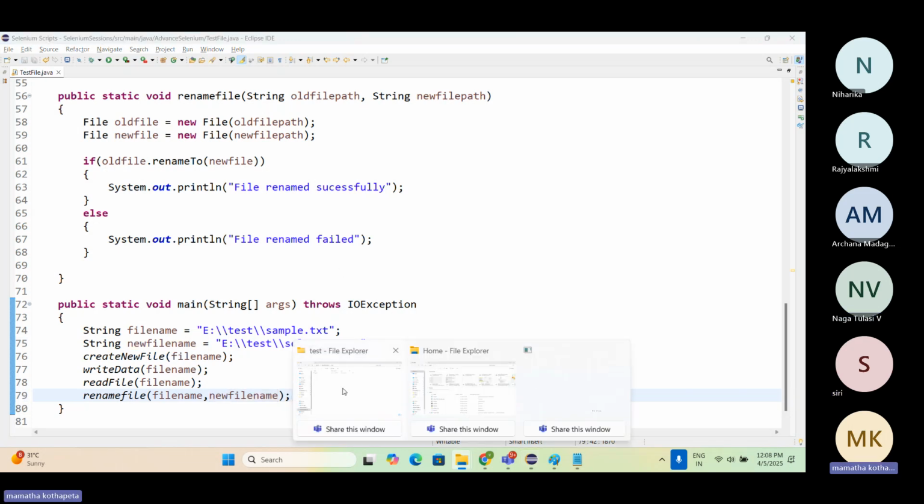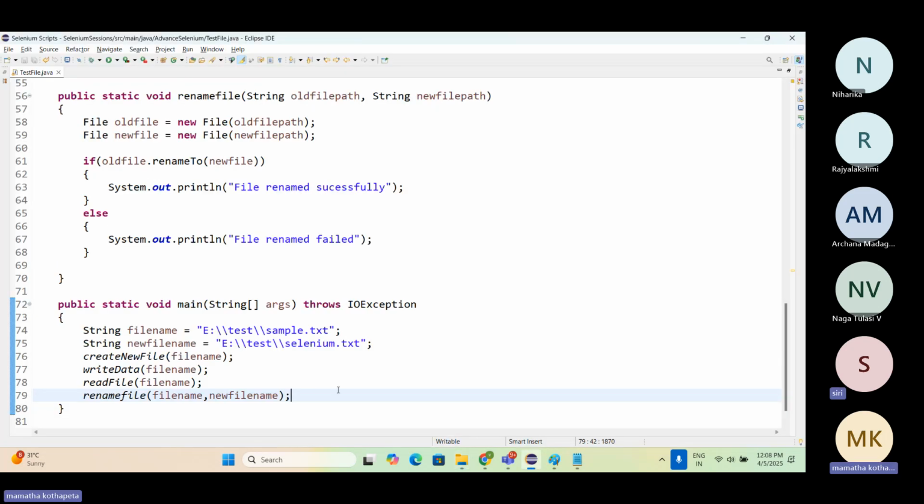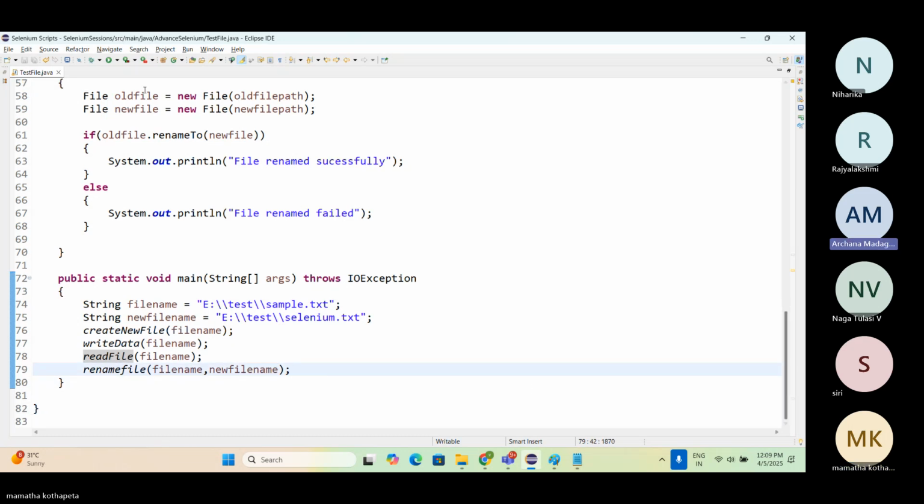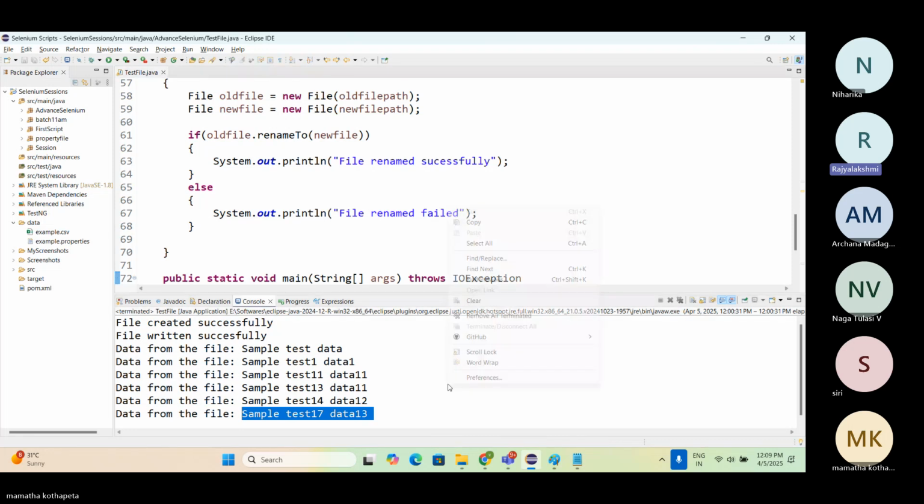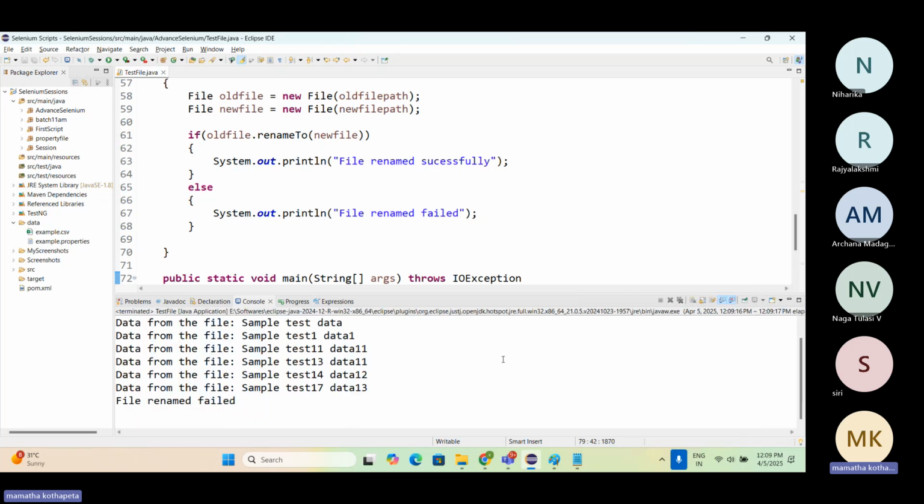But let us delete that file. Okay. Now, step 1, it will create the file. Step 2, the data will be written. Step 3, we'll print on the console. Step 4, we'll rename the file. All good? Let's clear this and let's see whether whatever script you have written is working fine or not.